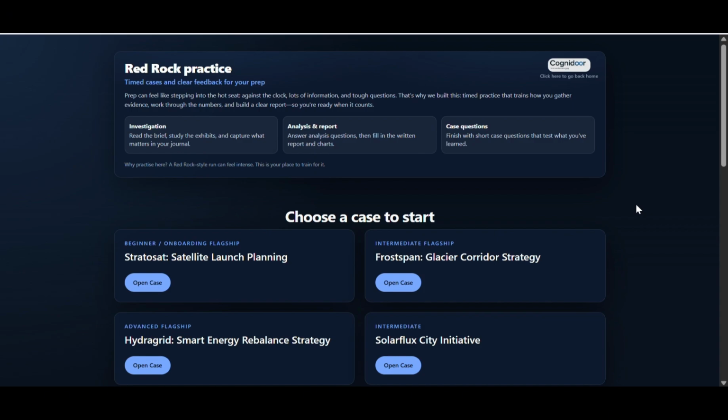In this walkthrough, the goal is not to just understand the answer. The goal is to understand how the case is built so the screen feels less random while you work. For the sake of this walkthrough, we're going to use the Stratosat Satellite Launch Planning case on Cognidoor's Red Rock case library. Let's open the case.